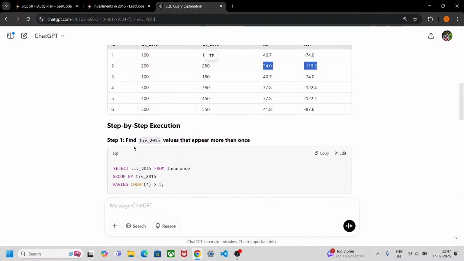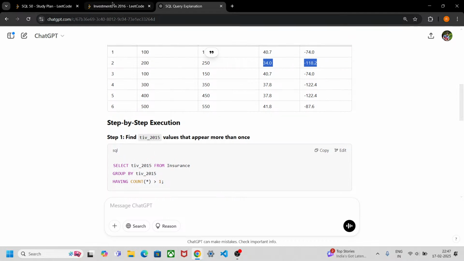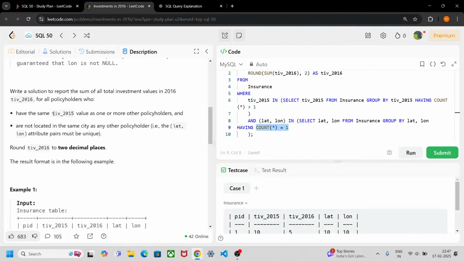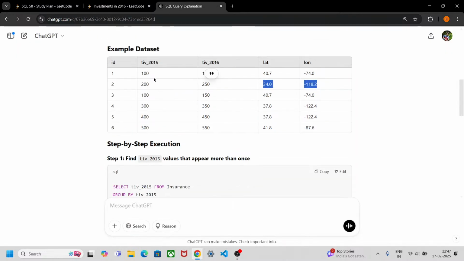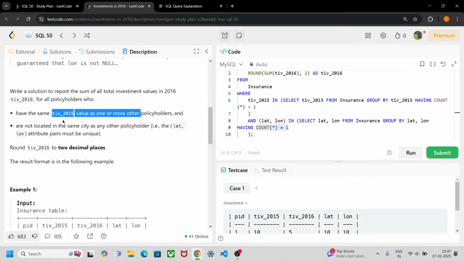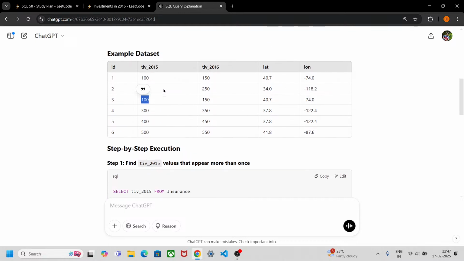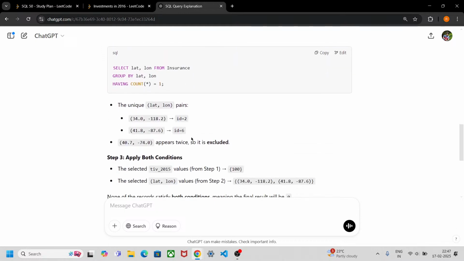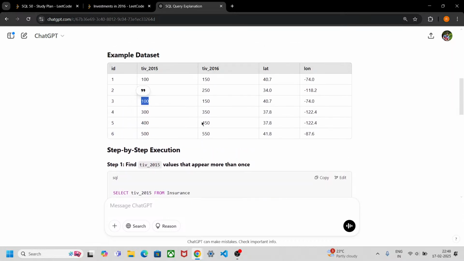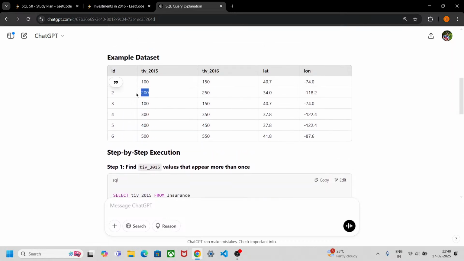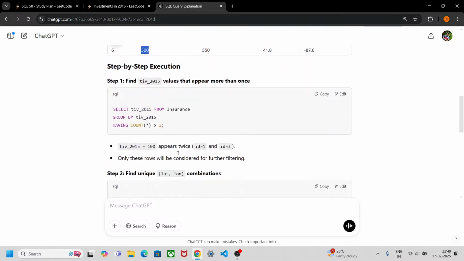So if you see here, first condition is have the same TIV 2015 values as one or more policy holders. So if you see 100 is the first thing, that is having more than one TIV value, right? So this is the first condition, and second condition is are not located in the same city, right? So which is the second condition that holds true, which is basically this ID 2 and 6, right? So 2 and 6. Okay, so this is the second condition.